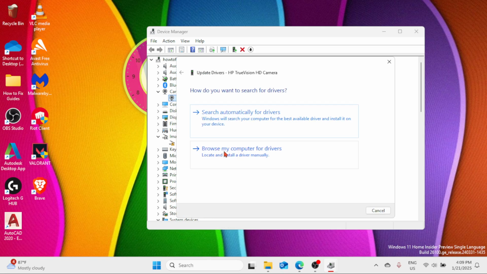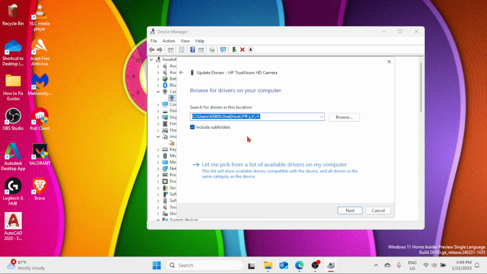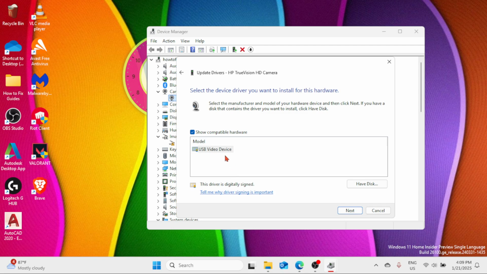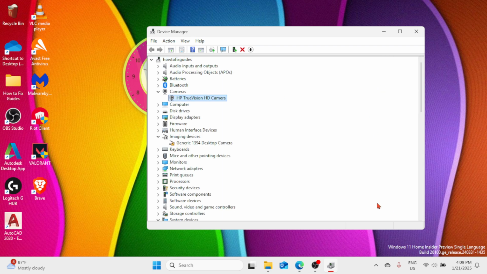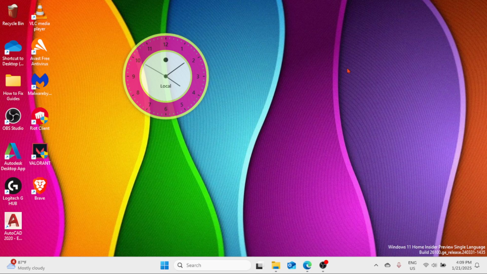This time, click on Browse My Computer for drivers. Let me pick from a list of available drivers on my computer. Then click on this and then select Next. Now Windows has successfully updated your drivers. Simply close this and then close this window and then just restart your Windows again. So once you have restarted your Windows, then for sure your problem will be fixed.